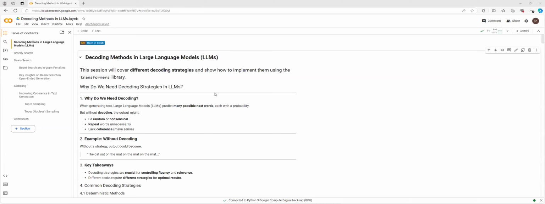So in this session, we'll be discussing different decoding strategies and see how they affect the output of large language models. We'll see what the parameters associated with these decoding methods are, and how they affect the output of a large language model, by experimenting with the transformers library as well.